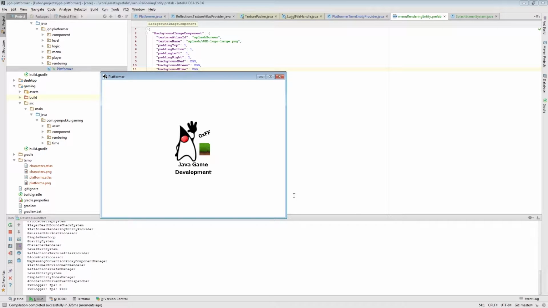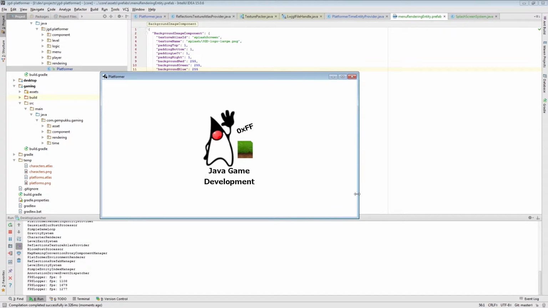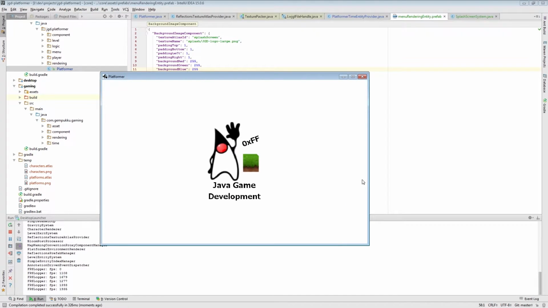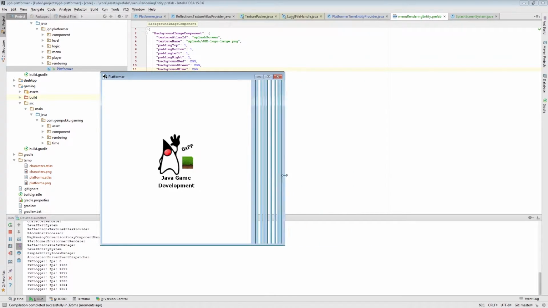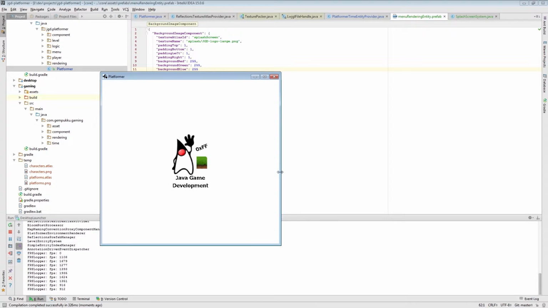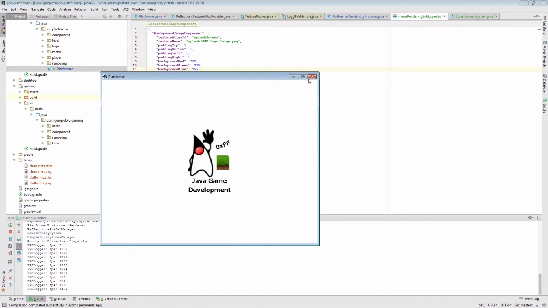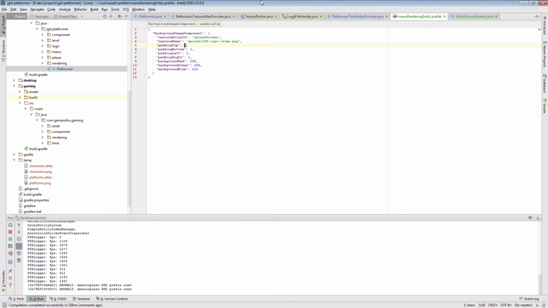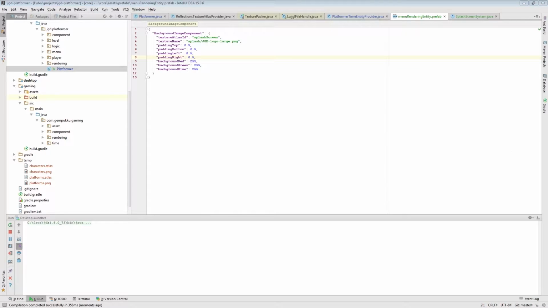Okay, so now we have proper fill. Maybe I'll make the padding a bit smaller, maybe half, so only half of the width or height on all sides. Let's see how that looks.